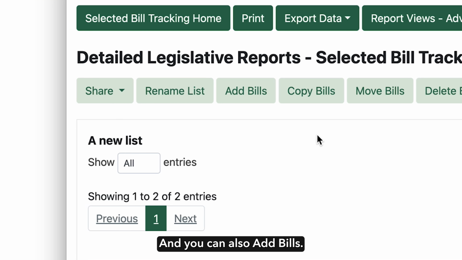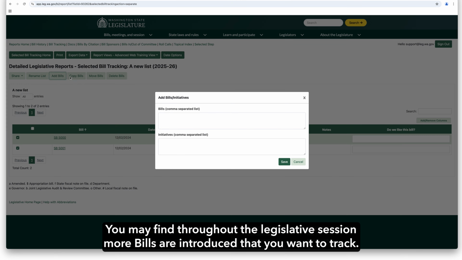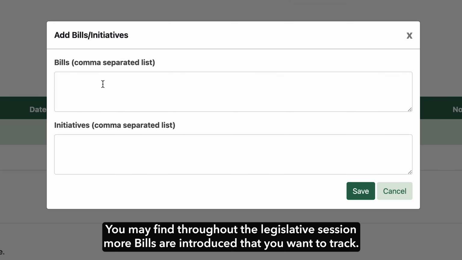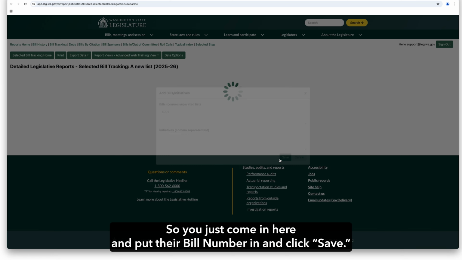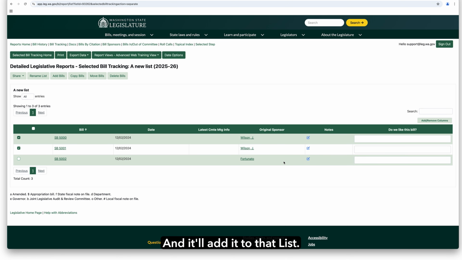And you can also add bills. You may find throughout the legislative session more bills are introduced that you want to track. So you just come in here, put their bill number in and click save, and it'll add it to that list.